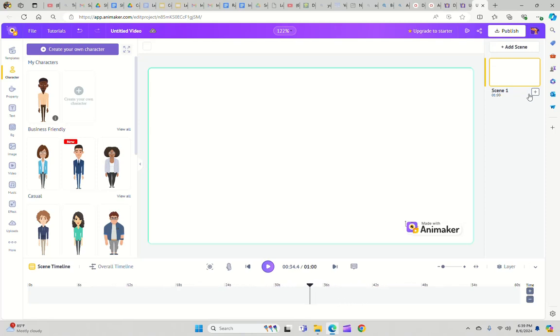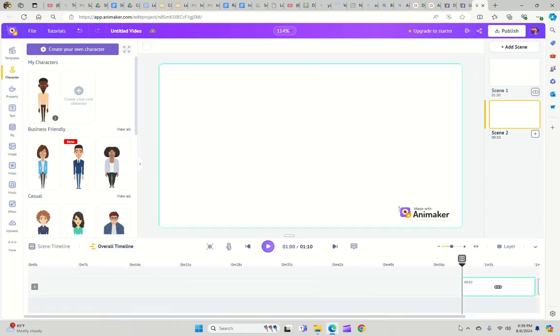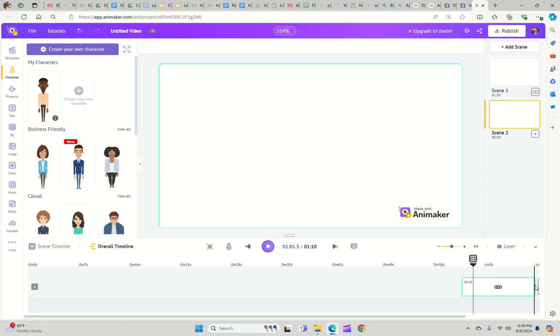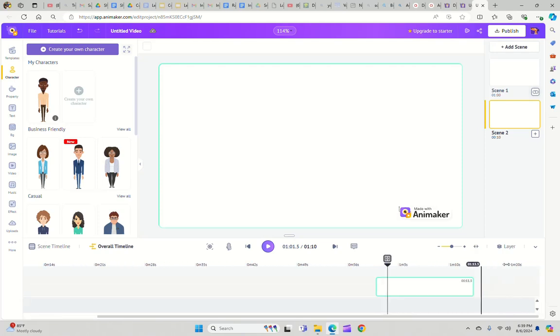There we go. So then when you're ready to add scene number 2, you hit scene number 2. So let's go to overall timeline. Now you can see that scene number 1 is a minute. Scene number 2 is only 10 seconds. So if you want to extend scene number 2, you're just going to drag your cursor, and that can actually help you make it longer if you want to add more time to scene number 2.